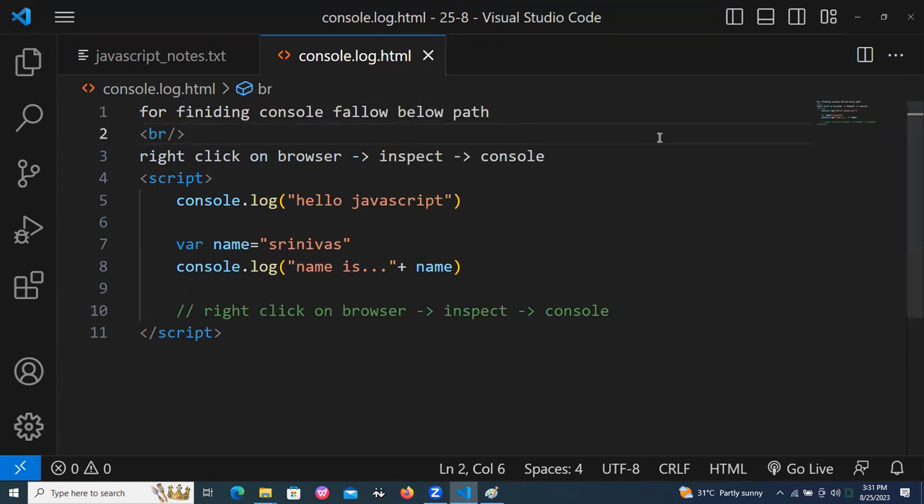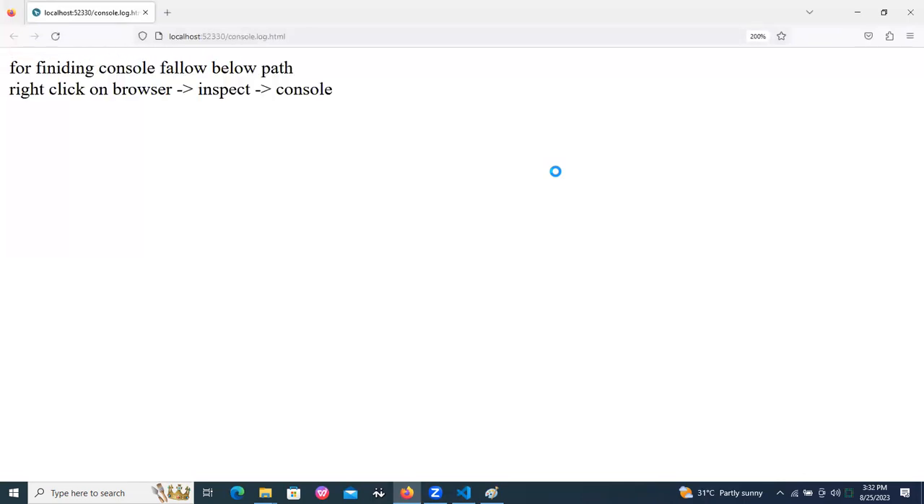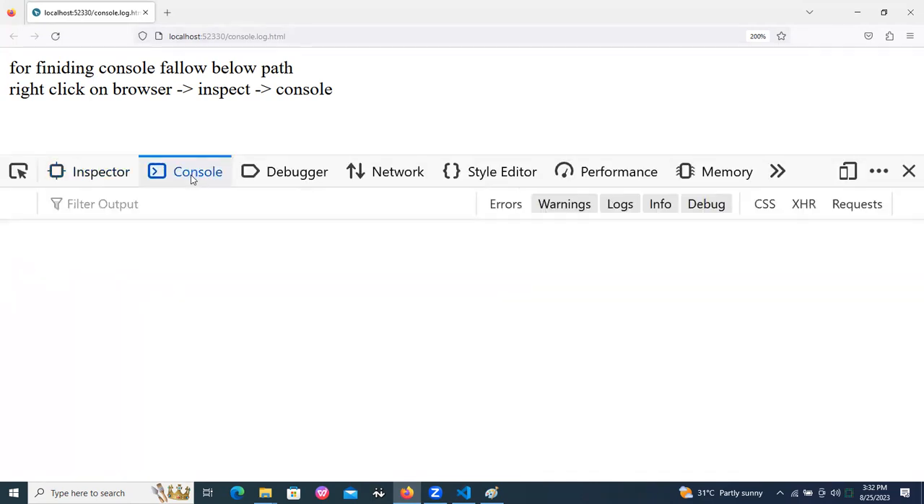Now let's launch this application. Open in default browser. I'm just writing some HTML for understanding purposes. What happened? So when I launch this application, for finding console, follow the below path. What is the path? Right click on the browser, inspect, then console. There you are able to see the outputs of the console.